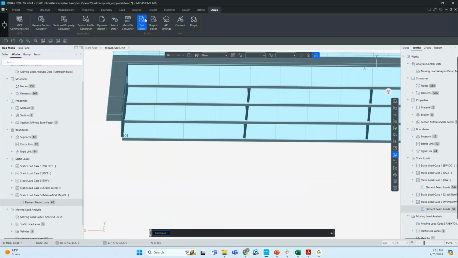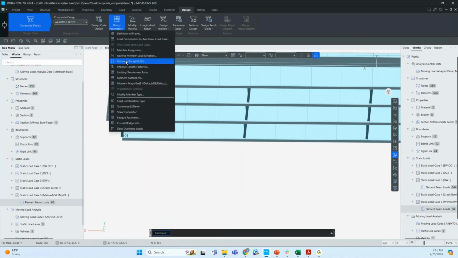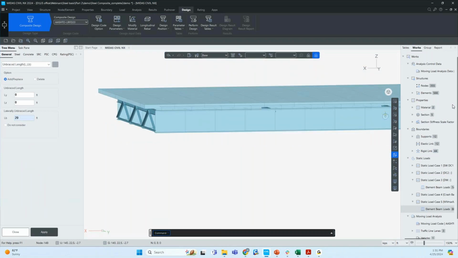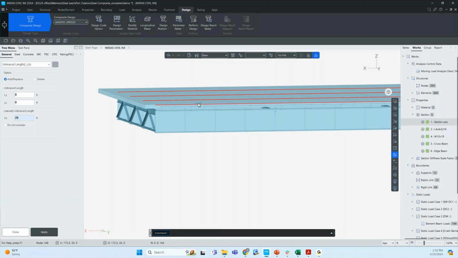To provide that, I go to the design tab. Under the design parameter, you will have this unbraced length. So I'll give the laterally unbraced length as 20 feet. Now this value has to be given to all the girder elements. Under the section tab, I will select the section corresponding to my girder by double clicking, and I click apply.